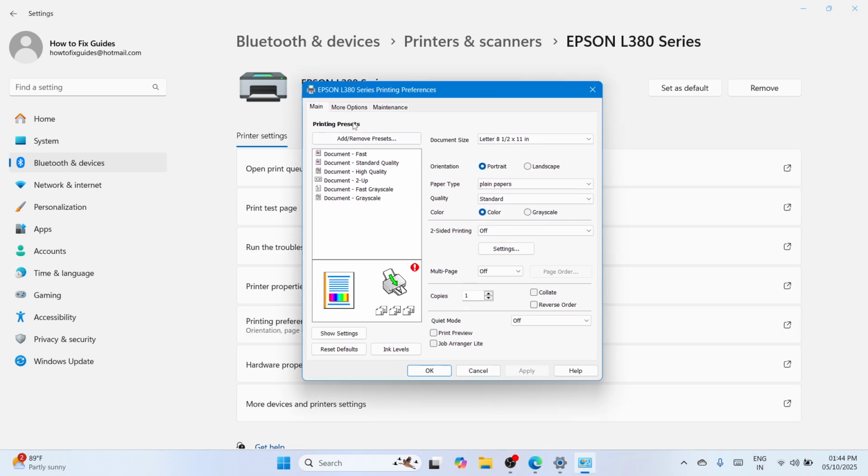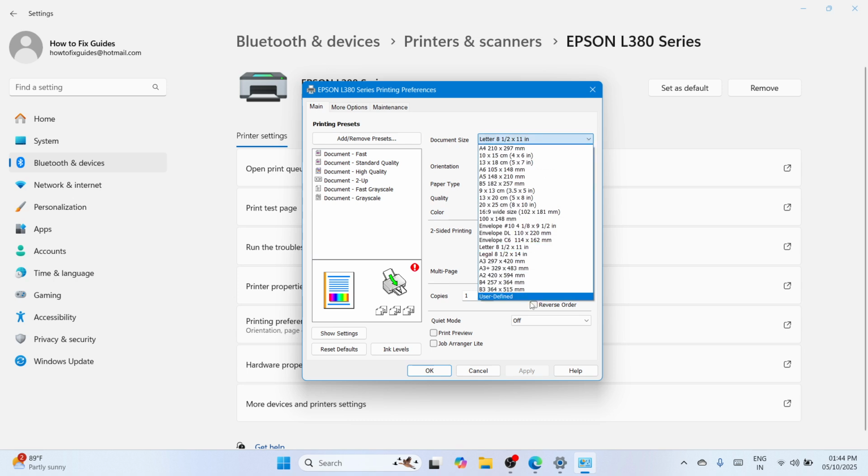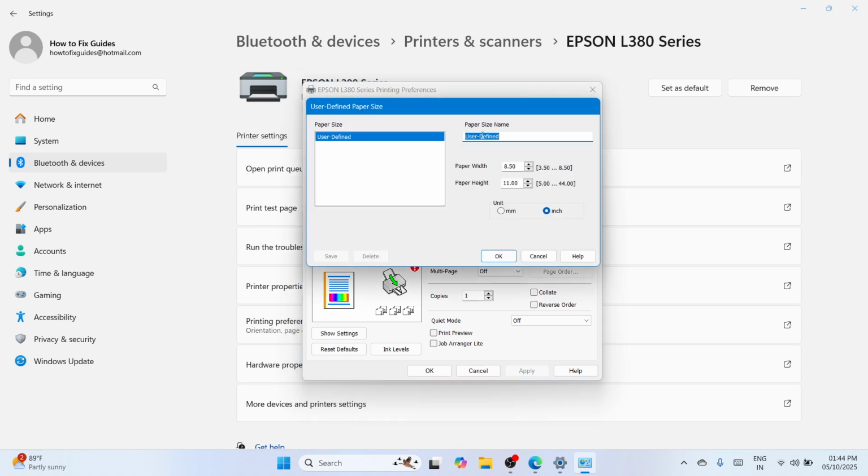From here, please navigate to Main. You can see the document size. Click on this down arrow key and go with User Defined. From here, you can rename the paper size.